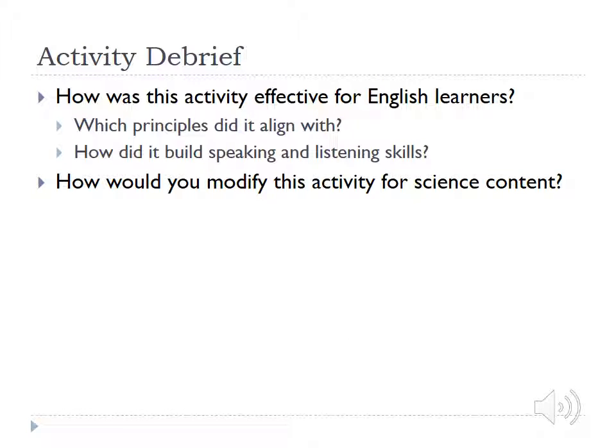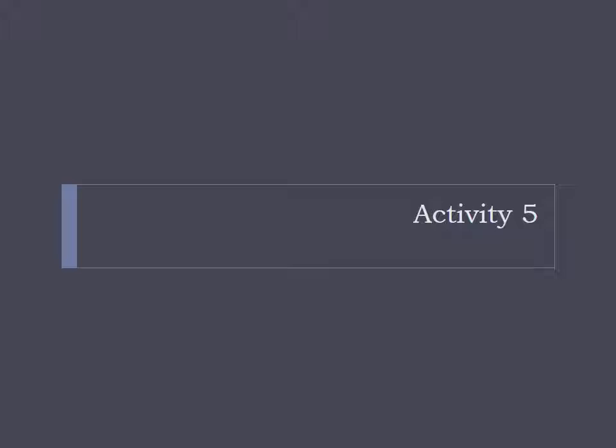Let's debrief this activity. How are information gaps effective for English learners? Which principles did it align with? How did it build speaking and listening skills? And finally, how could you further modify this activity for science content?